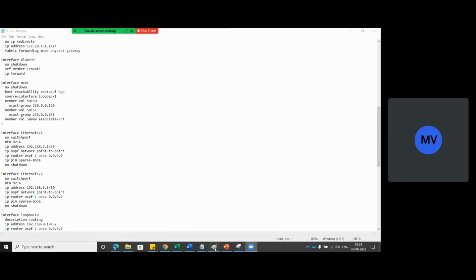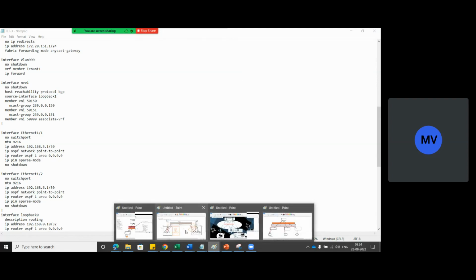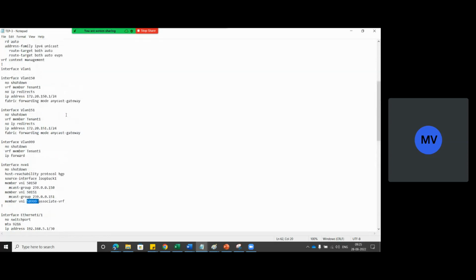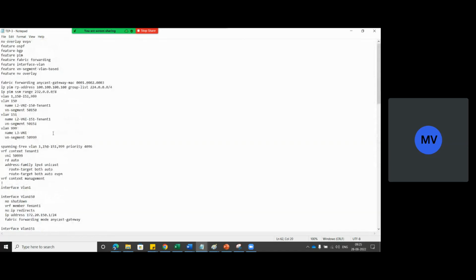But in interface NVE 1, we have not called any VLAN 999, right? How will it forward? We have called member VNI 50999 only. So 999 is VLAN, and it is mapped to this VNI. Yes, VLAN 999 is mapped to this one.